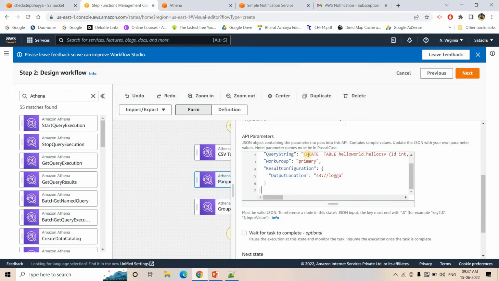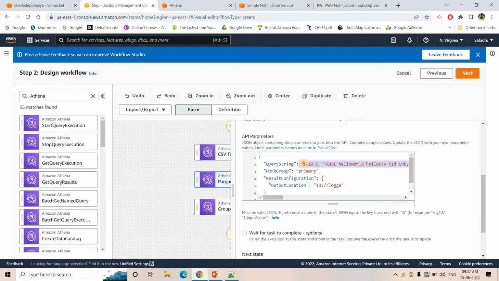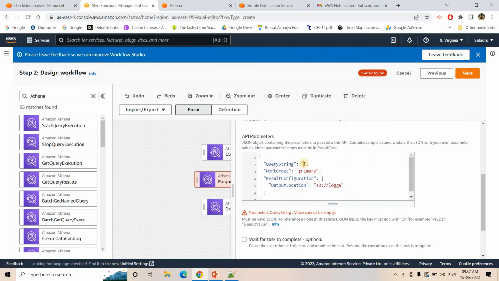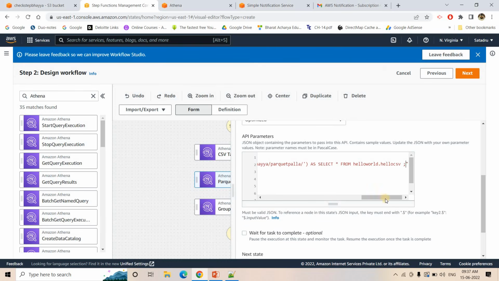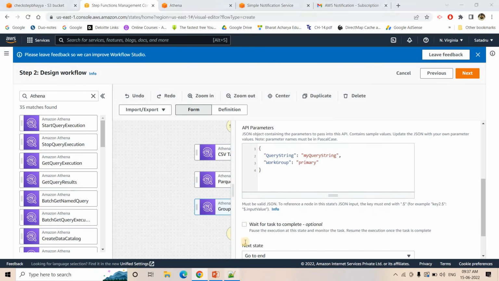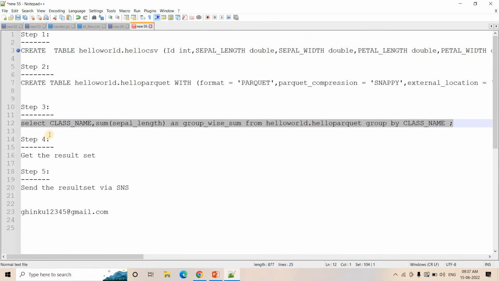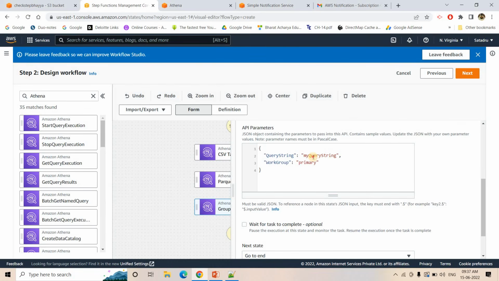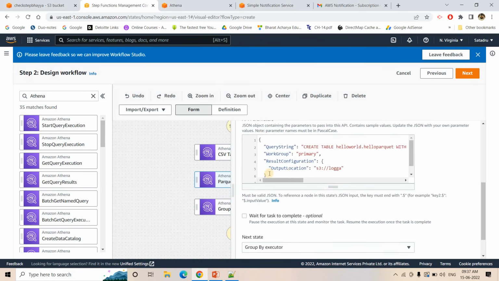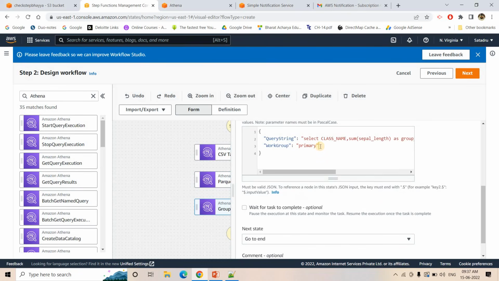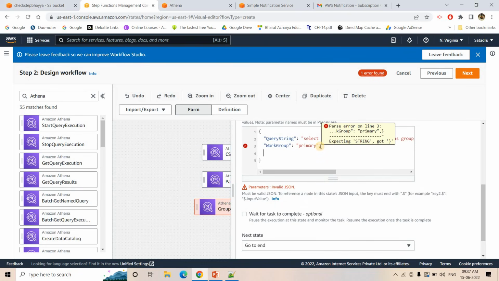Okay, here I will delete this stuff, and I will just take this particular query, and then delete this particular earlier query string and paste the new one. Okay, it is all as it is, not a problem. Then here group by executor. Okay, next step we are executing, so I will just take this one and paste this one. Okay, so that is done, and apart from that, this particular result configuration also we have to do, so that one we will do in the group by executor.